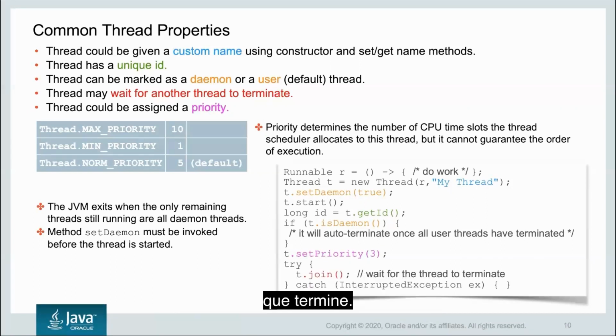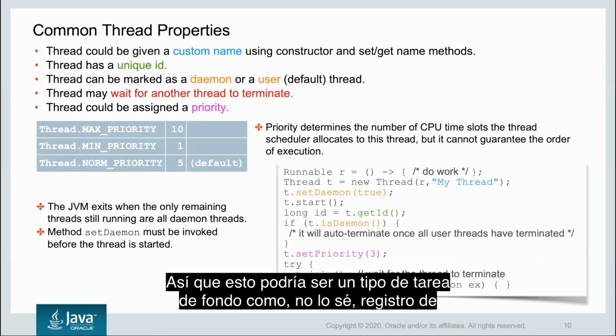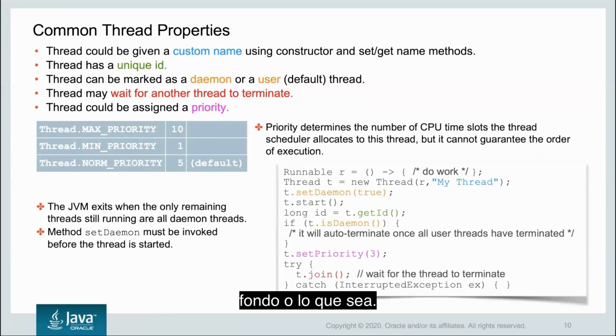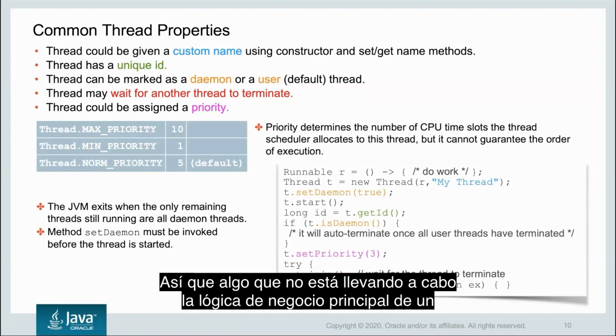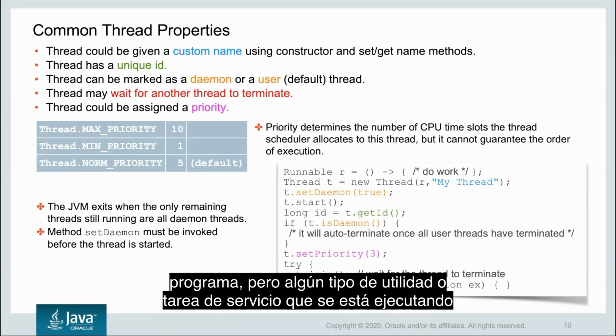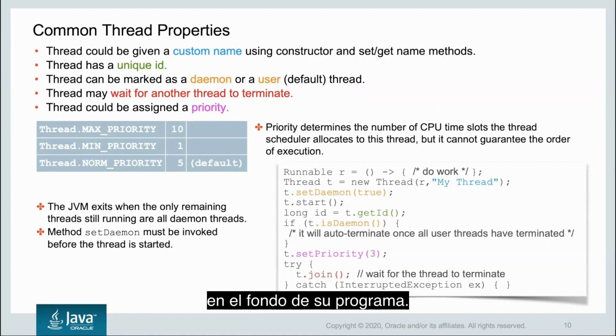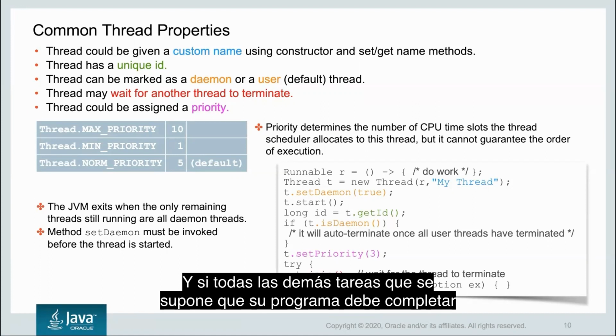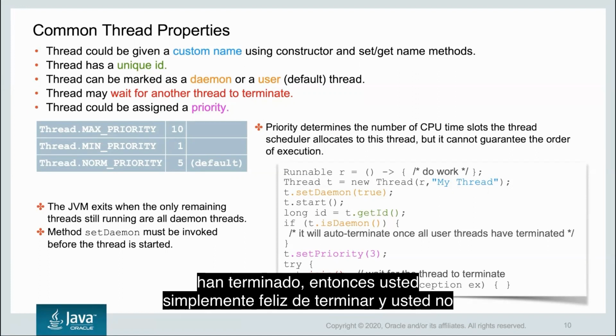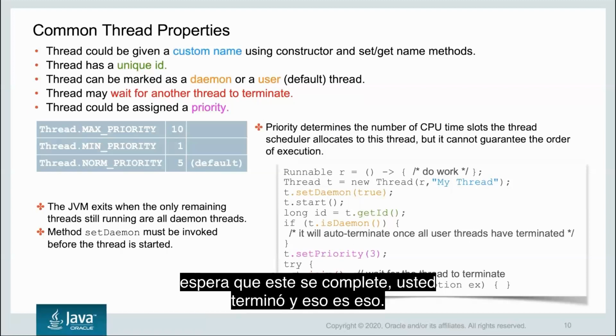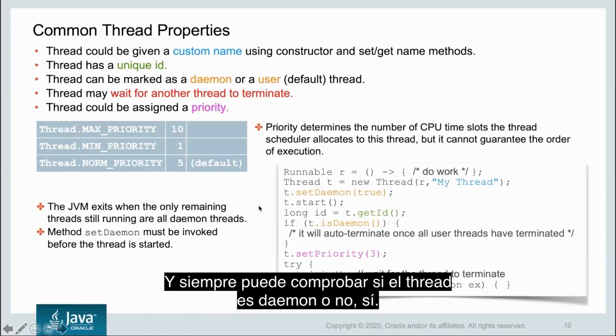You may terminate. So this could be some kind of a background task, like, I don't know, background logging or whatever. So something that isn't carrying out the primary business logic of a program, but some kind of utility or service task running in the background of your program. And if all other tasks that your program is supposed to complete are over, then you're just happy to terminate and you don't wait for this one to complete. You terminate it and that's that. And you can always check if the thread is daemon or not.